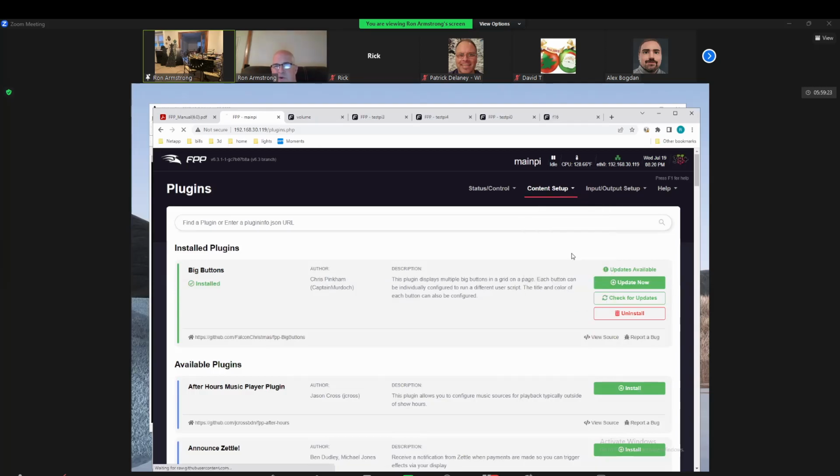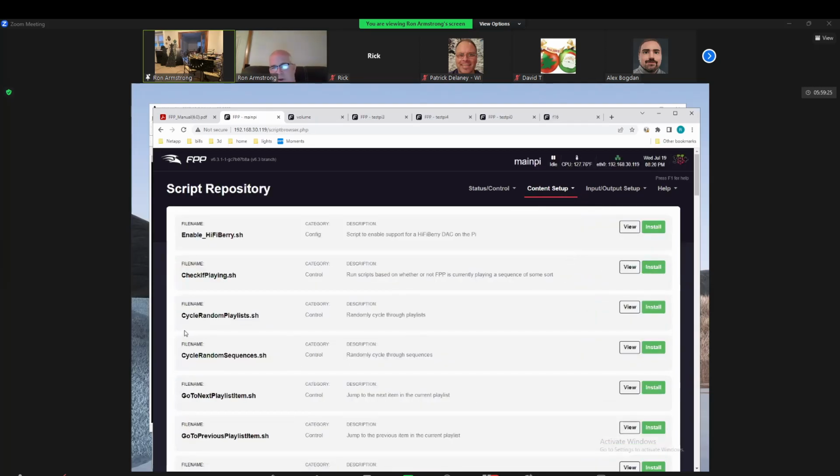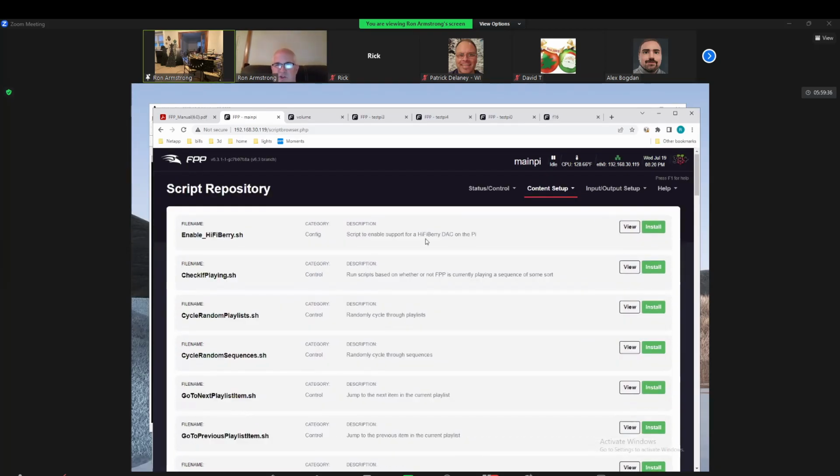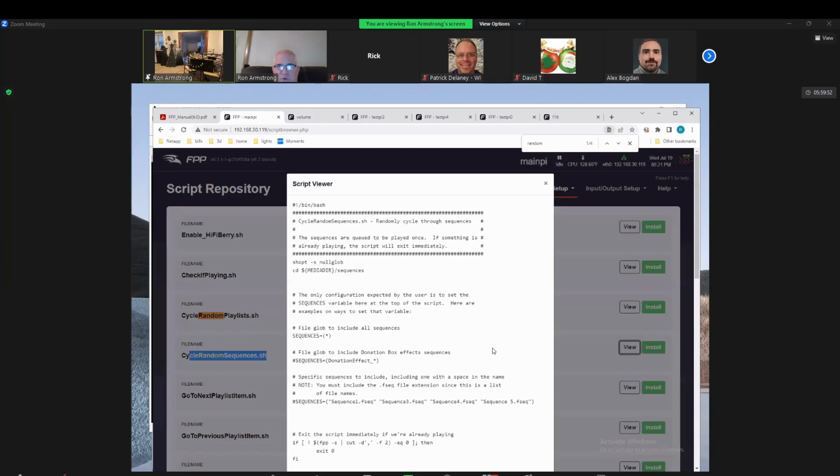Lastly, there's also a script repository for a bunch of other scripts. I will say some of these scripts were developed long ago, and some of them may not be compatible with current versions of FPP. But there's a script that I used and modified, and there's no search here, so I'm going to press Control F to use my browser search and say "random." There's a script called Cycle Random Sequences that I actually took. You can view the script.